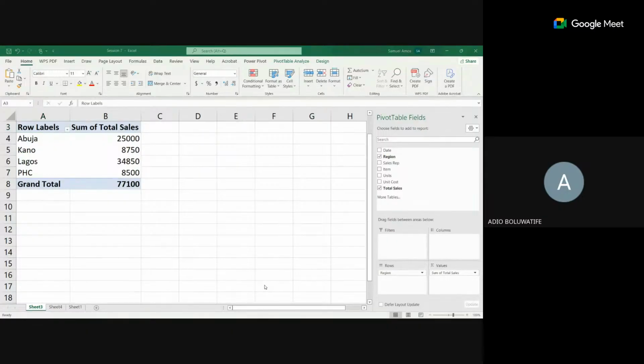Under this row, you will see one down arrow there. You can use this down arrow to sort. You can sort from A to Z or Z to A, either way. So it is on A to Z now. We can change it to Z to A, and you will see how it changes. You can see now it has changed. It starts from P, then moves to Lagos, then Kano, then Abuja.